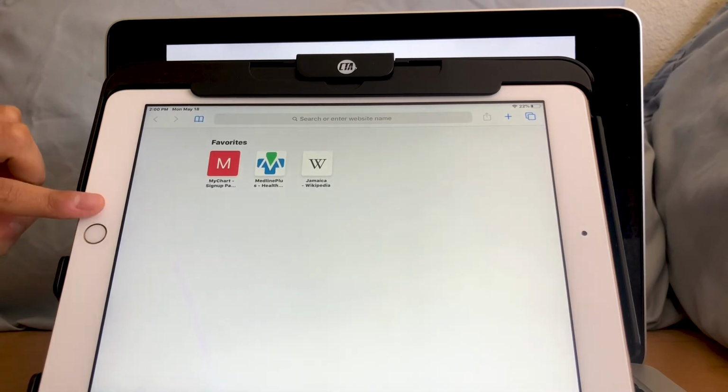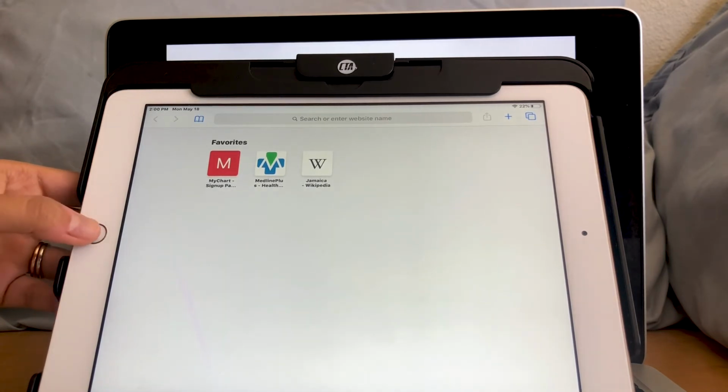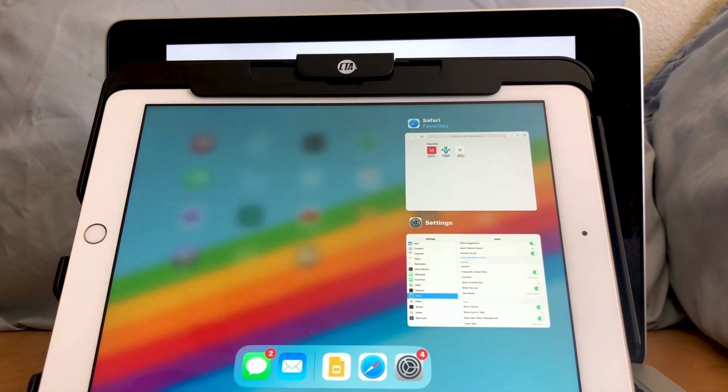So the rhythm is 1, 2. So I'm going to do that same rhythm on the home button, and I'm going to press it to that rhythm. 1, 2. It reveals anything that I have open, so all of the apps. So far, I just have 2.